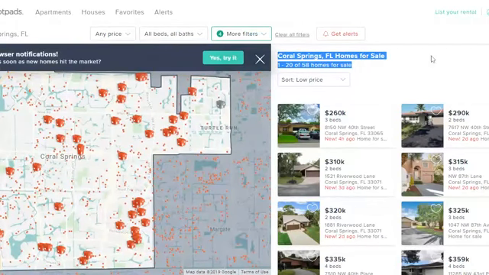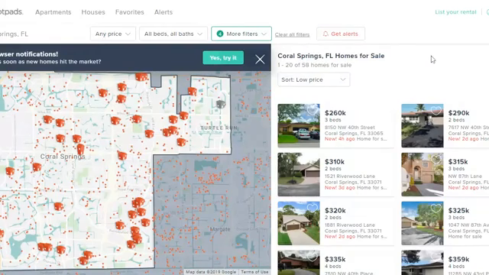So now we have 15 homes. So now here you see it says instant browser notifications. That's because on my computer right now. And I would put yes, try it, but I have enough notifications, so I won't.